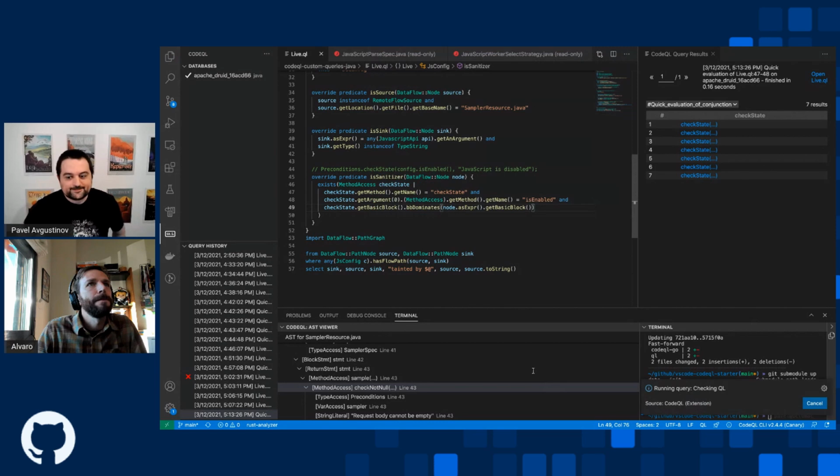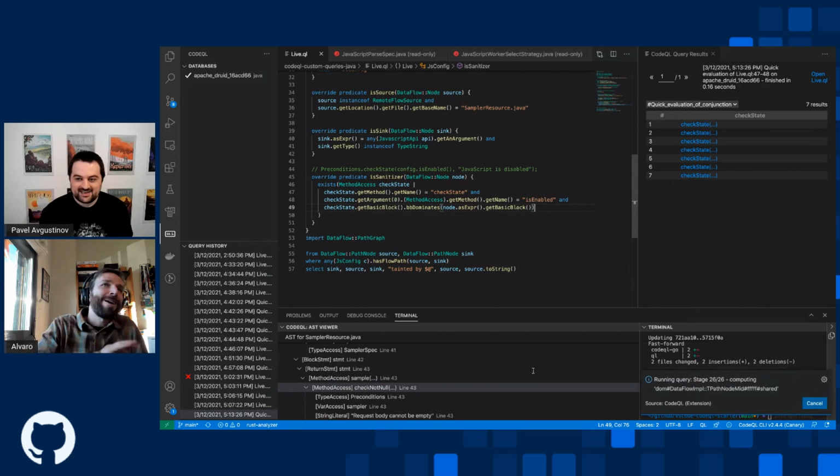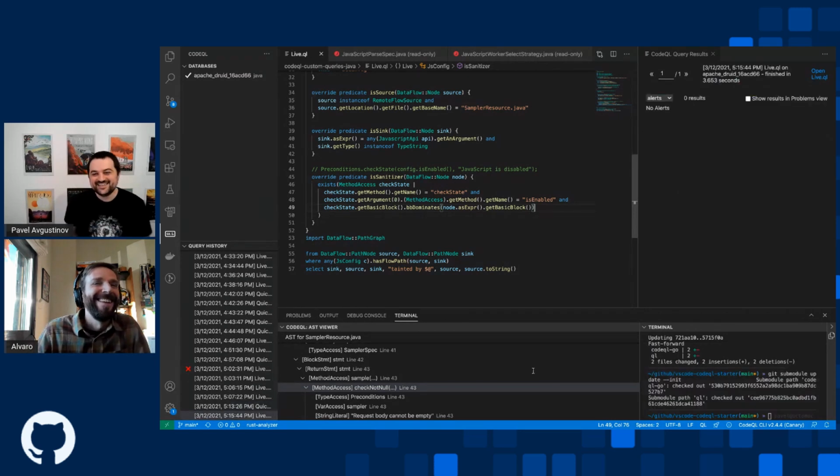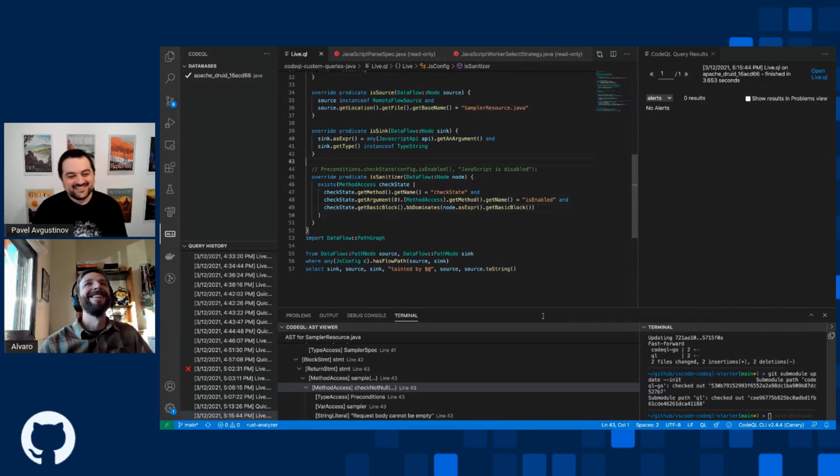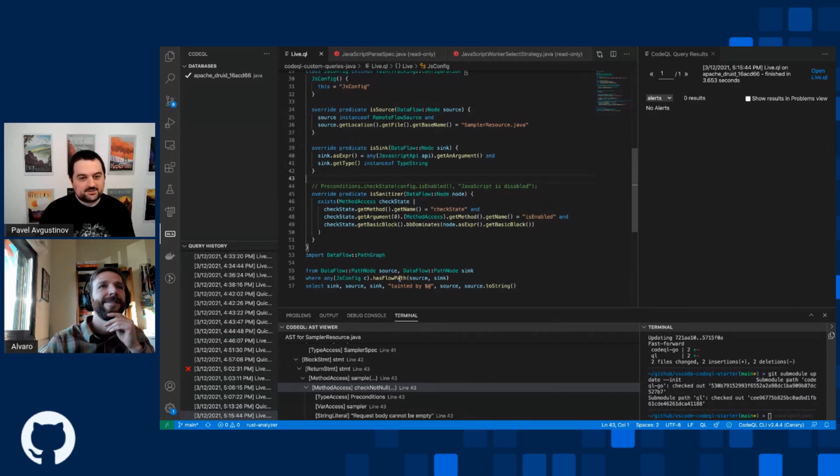Let's run the query. Now, if we're lucky, we'll find a couple of paths where they've forgotten to check whether the JavaScript config is enabled. Well, in that case, you need to black out your screen very quickly. No, unfortunately, there are no such paths. Fortunately, I should say. They have properly applied sanitization to all the paths. But wait, to all the paths starting in the sampler resource.